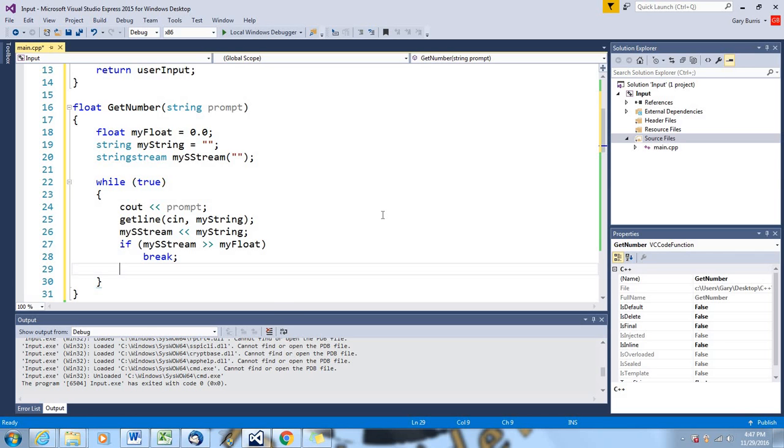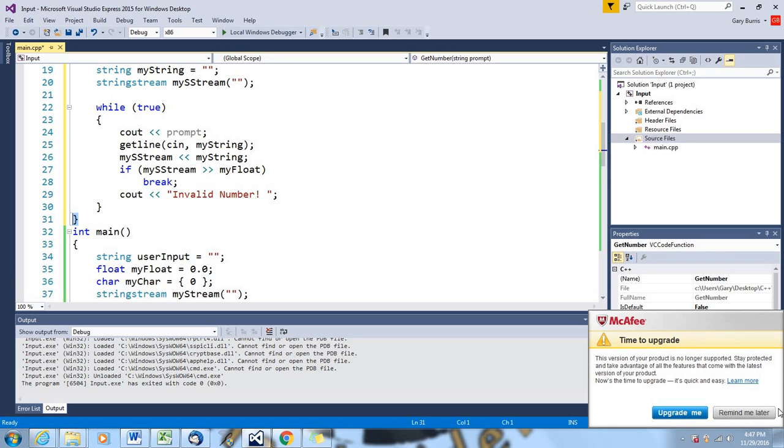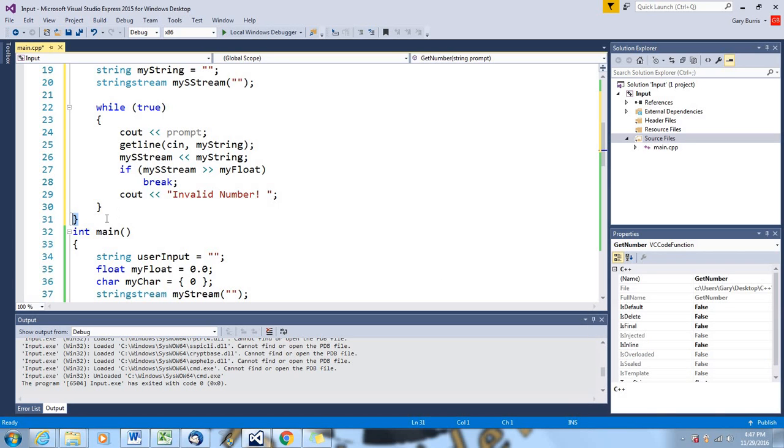Now if it doesn't, then we're going to write cout "invalid number " and put a space, close the quotes. And we already have the closing curly brackets for both the while loop and for the function over here. So that's all we need there.